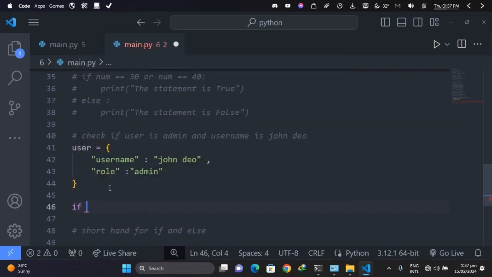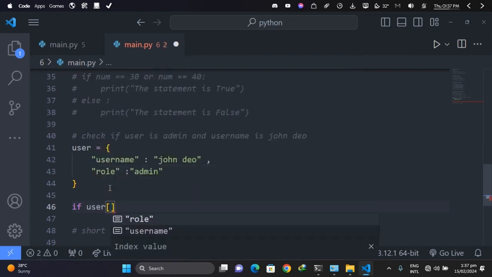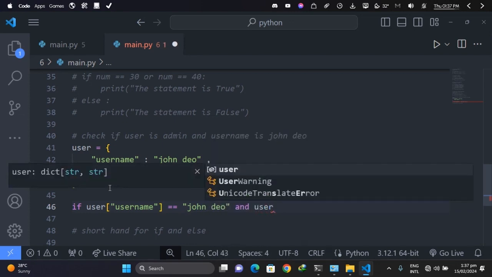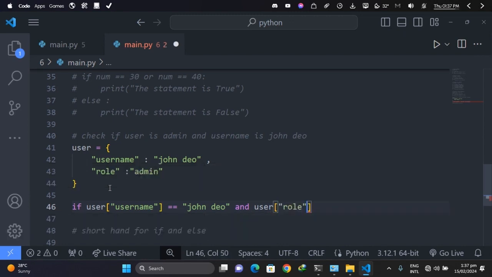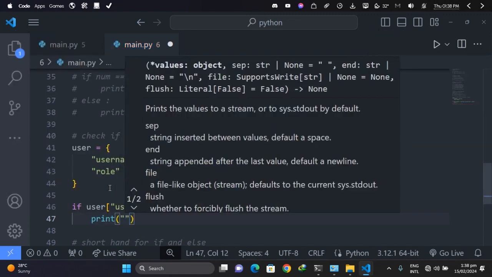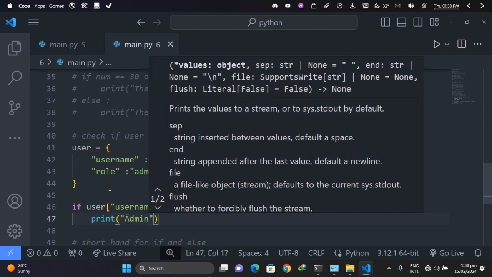To do so, we can have our if statement and check if user, then we can target the username. So if the username is equal to John Doe and user role is equal to admin. So admin, I think this is okay. Then I can print admin.